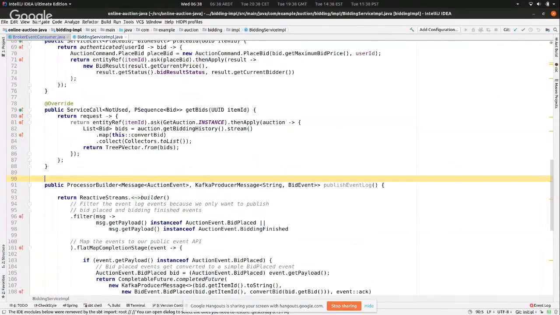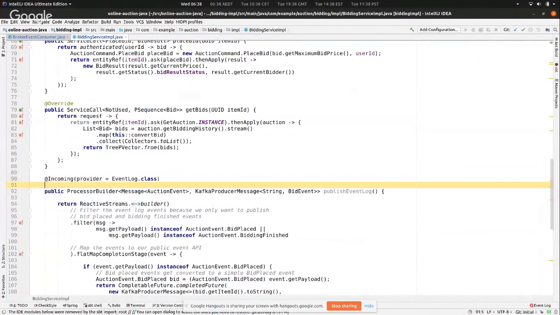What we're missing here are the annotations to declare this. So these are the reactive messaging annotations, and here I'm saying the provider is the event log. So this isn't actually getting messages from a message broker. It's getting messages from our database, from our CQRS event stream, and they're going to be used as incoming messages, and then outgoing we will publish to that bid event queue in Kafka.